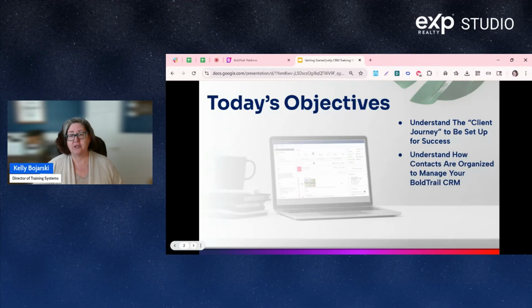I also want you to understand how contacts are organized so that you can start managing your BoldTrail CRM right out of the gate. All right, now this is not a full overview of every bell and whistle that's in the platform. BoldTrail has a lot of features, a lot of components, including an IDX-powered website, including a CRM, full lead generation tools. We certainly can't cram all of that into a 1-hour session. So we're going to start with the basics today.